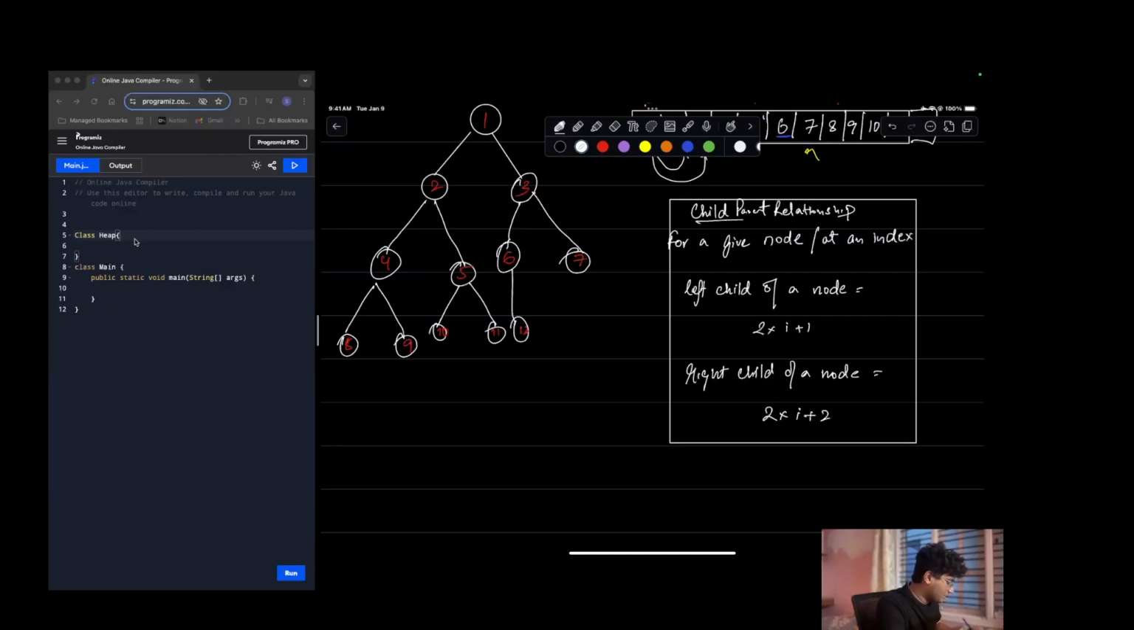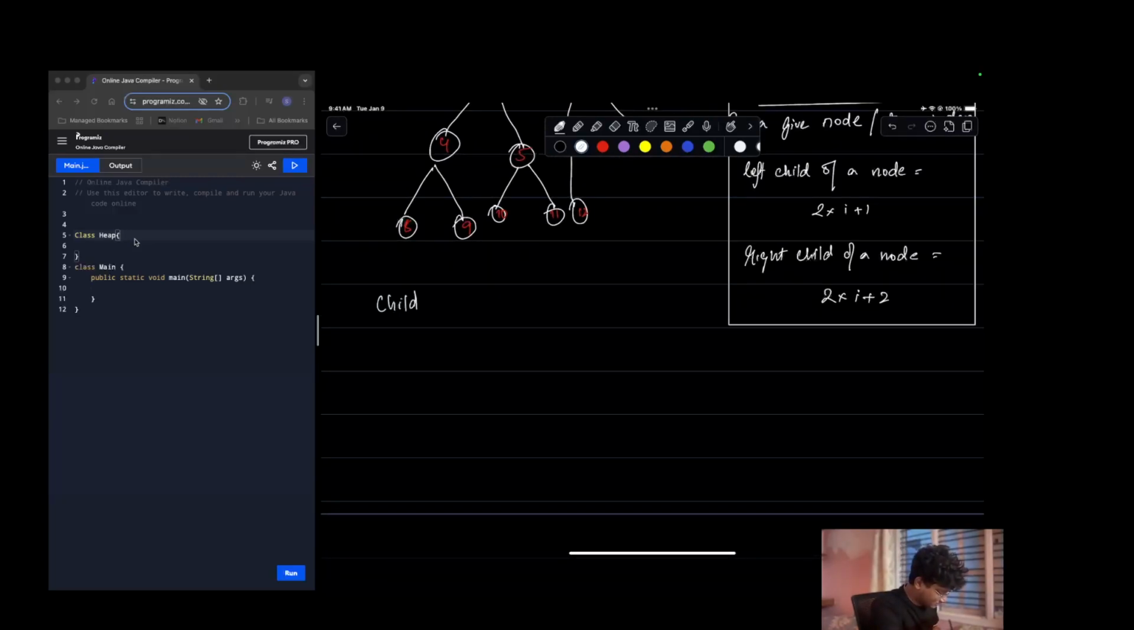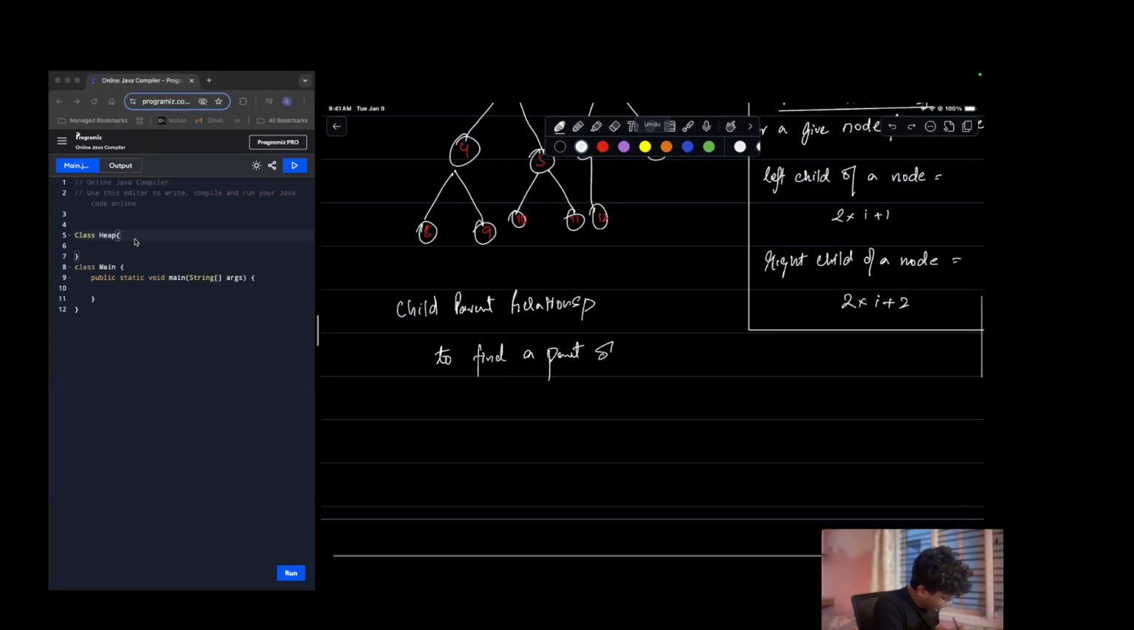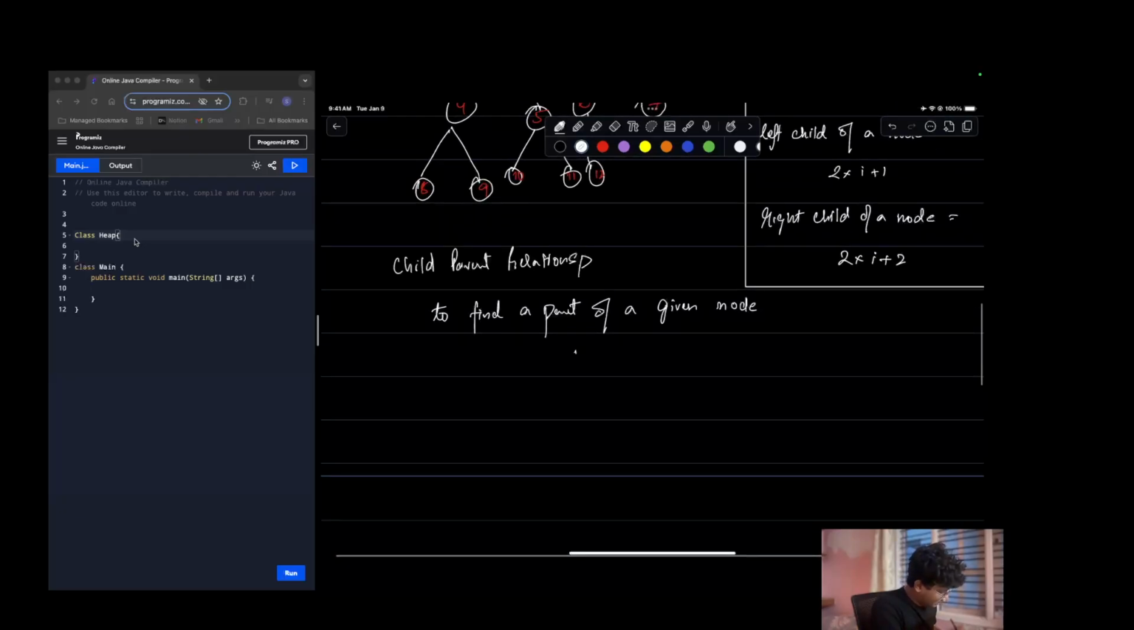Now let's look at the child-parent relationship. How do I know that this child belongs to this parent? This is very simple. The formula to find the parent of a given node is (I minus 1) by 2.